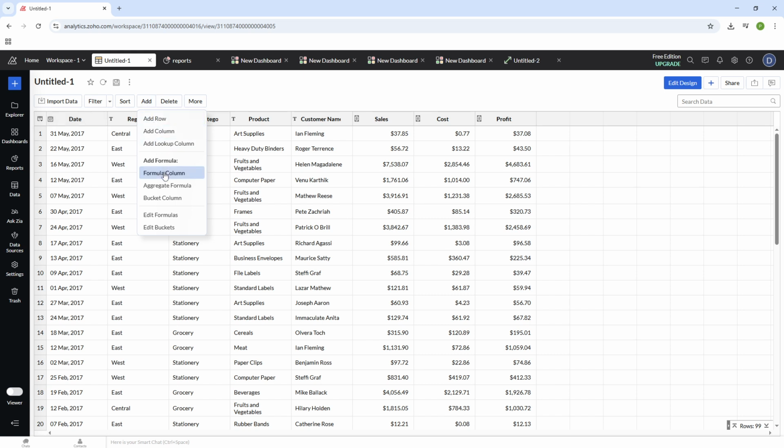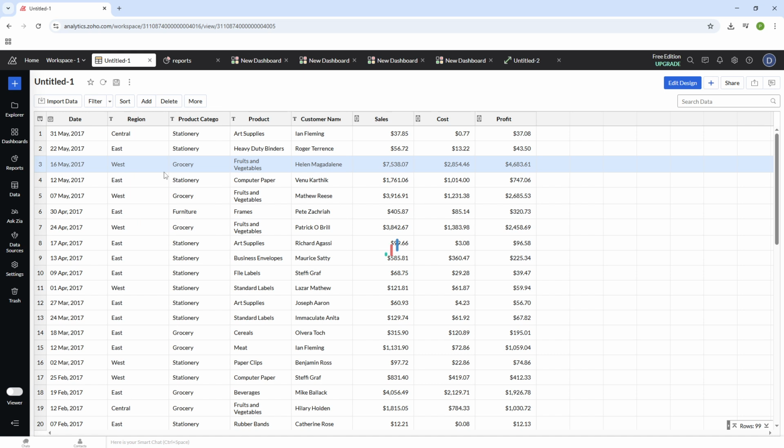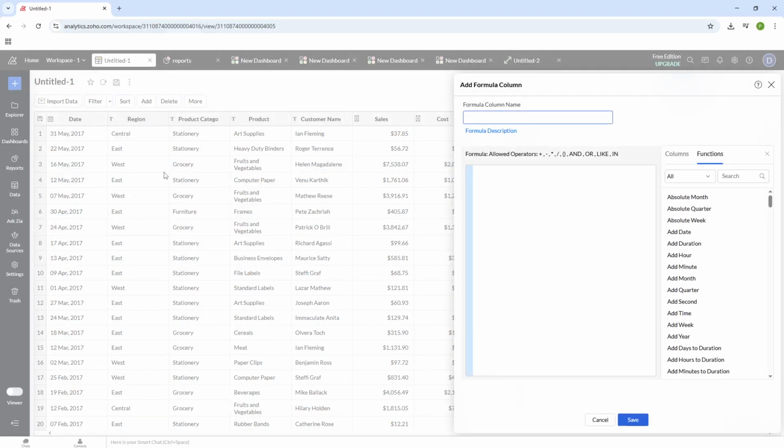Alternatively, if you prefer working directly within your table, you can also right-click any existing column. This brings up another set of options where you can select Add Formula, followed by Formula Column. Both methods will get you to the same place, the Formula Column dialog box.